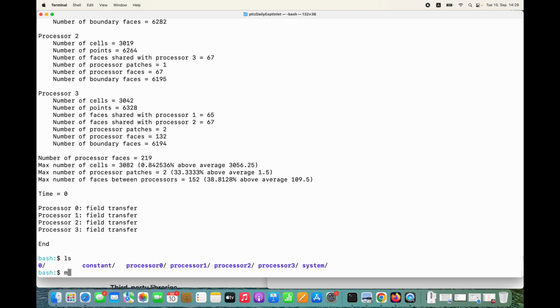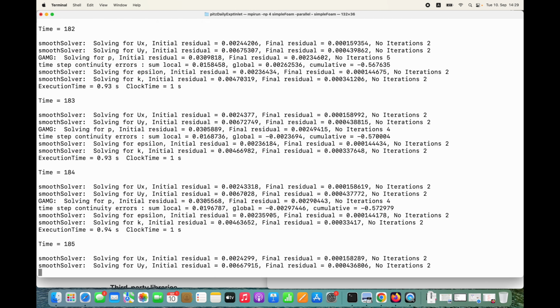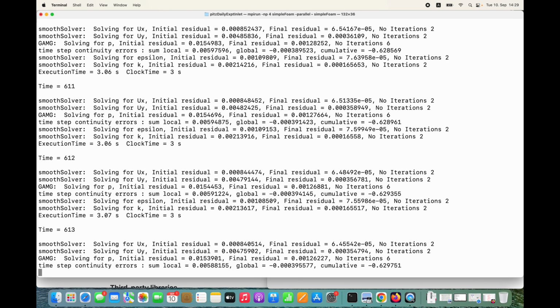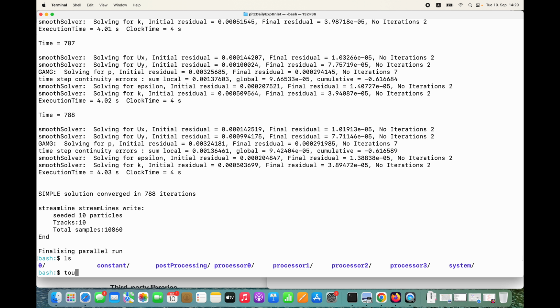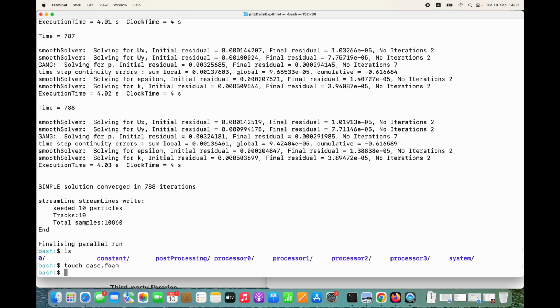So let's try now an mpirun -np 4 processes we had, simpleFoam, and don't forget to add this -parallel at the end. If I hit the return key, it seems like the parallel version of OpenFOAM also functions properly.